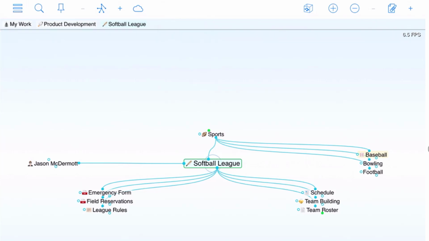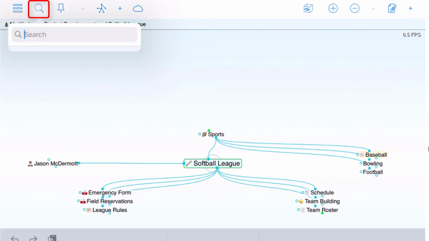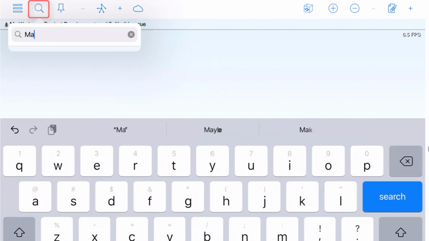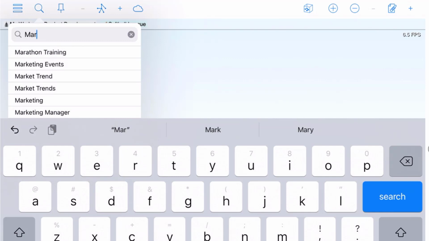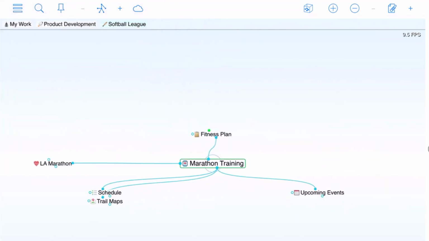Another option for navigating through your brain is using the search. Just tap on the search icon and start typing in a thought name. Tap on any of the search results that appear to navigate to that thought. Now let's add some content.